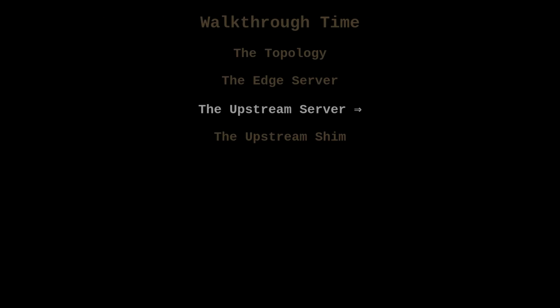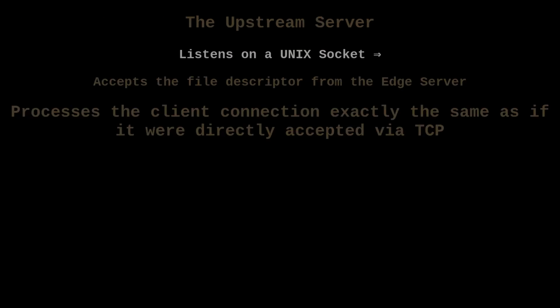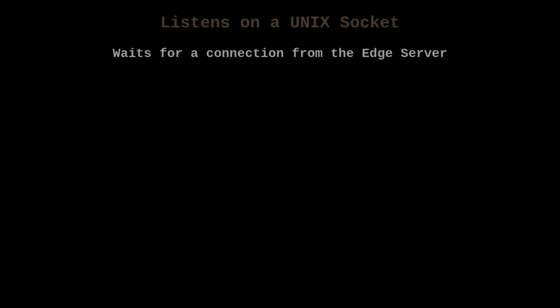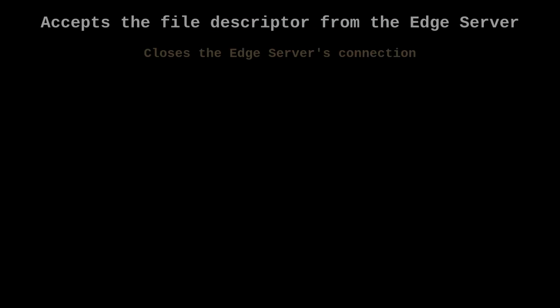Alright, so what do the upstream servers do? Well, they listen on a UNIX socket instead of a TCP socket. And instead of waiting for a connection from the client, they wait for a connection from the edge server. Once they get that connection from the edge server, they call recvmsg on it with some additional flags to ask for any file handles that are being passed over. They then register the connection however they need to and close the edge server connection.